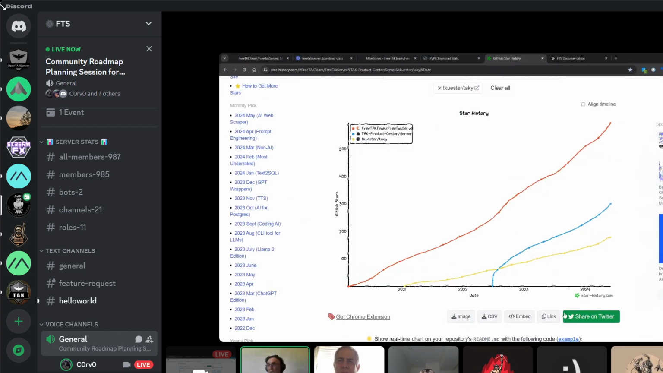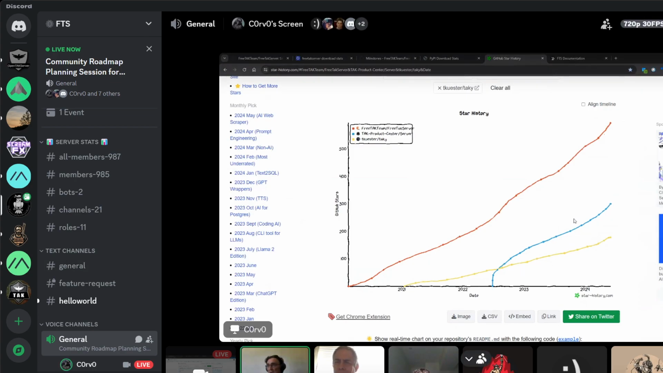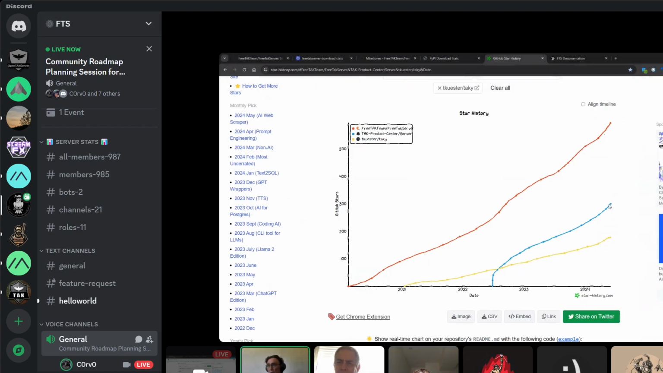And we also have a beautiful history of the stars on GitHub. Currently, as you can see, we are way above the so-called official TAK server, and also another possible competitor called Taki.